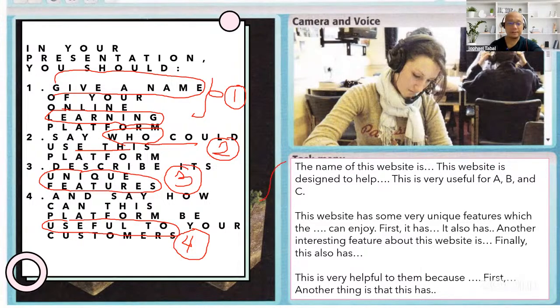Here's an example. The name of the website is blank. This website is designed to help. Who could benefit from this website? This is very useful for A, B, and C. This website has some very unique features which you can enjoy. First, a feature. It also has another feature, and so on. This is very helpful to them or to me because... So how can this website be useful to you and to other users?